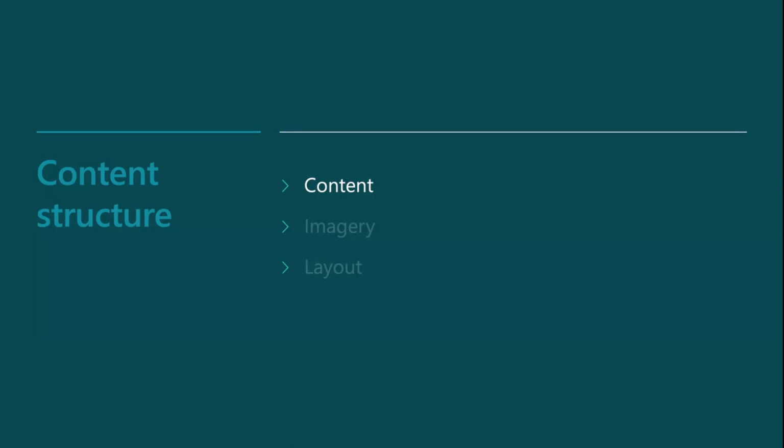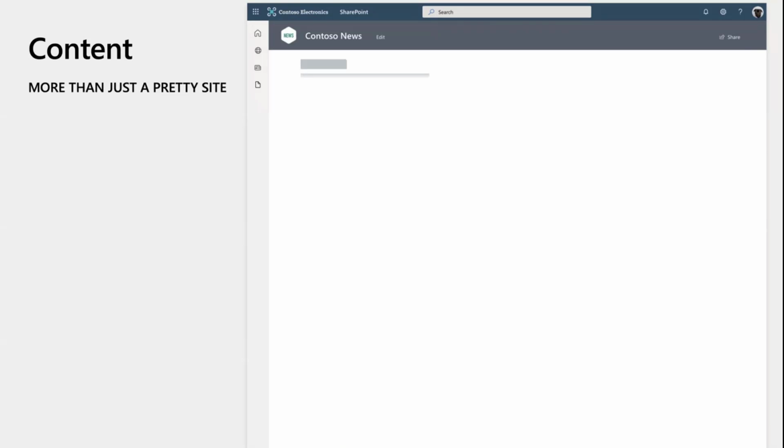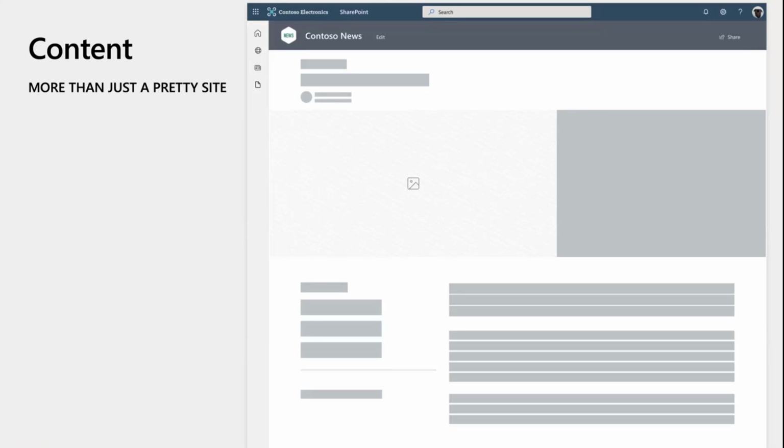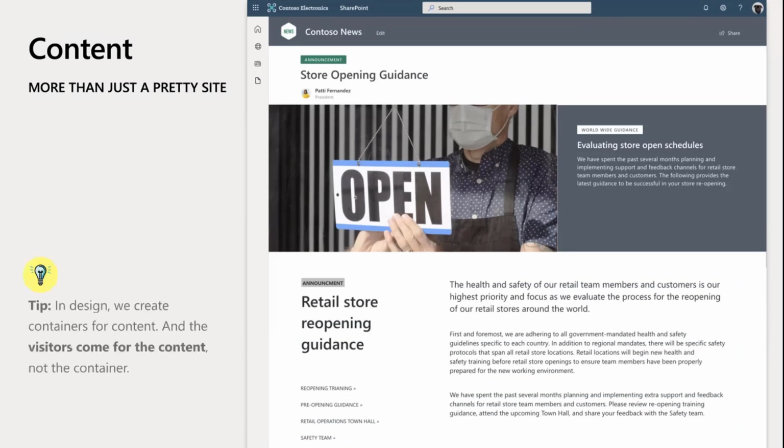So we can't really start with content structure without talking about what content is. Content is more than just making your site really pretty. Beautiful design is a little bit more than the way that people visit your site. In design, we create the containers for the content, and the visitors come for the content, not the containers, right? That's the important stuff that you're coming for. So we want to get out of the way for that.